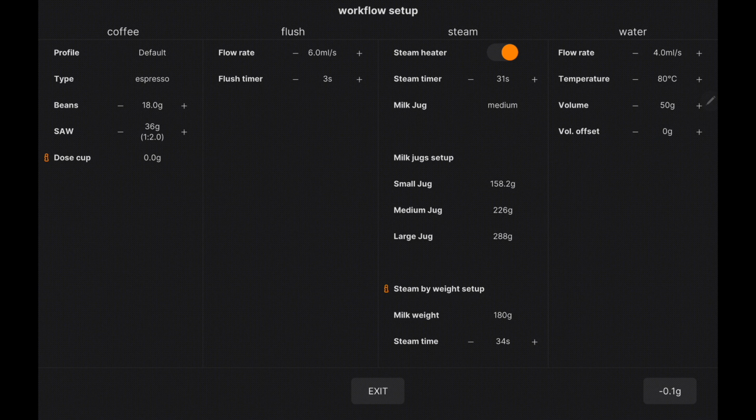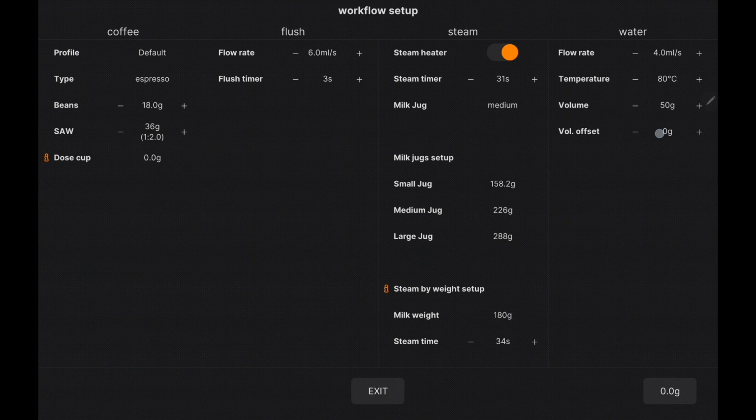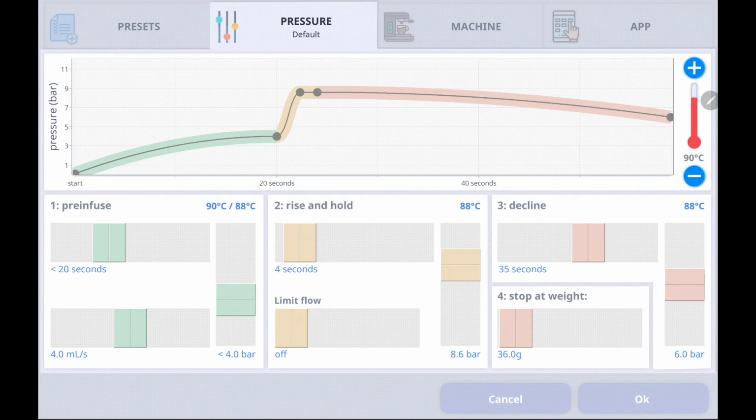So under coffee we've got profile and we've got default. If I tap on default, it'll go to our presets list, and if I OK out there, it goes back to that menu again. If I long press on it, it'll take us to the profile setup page.